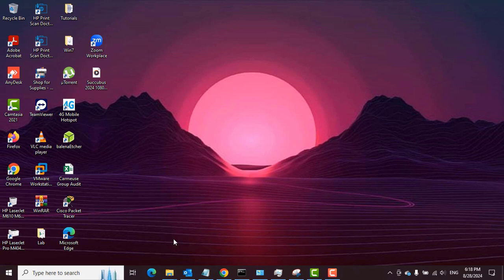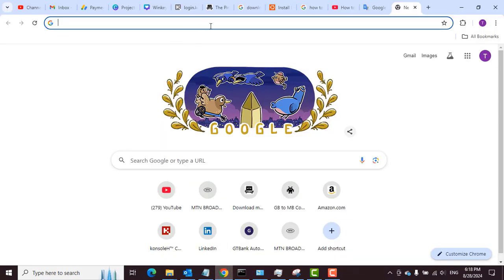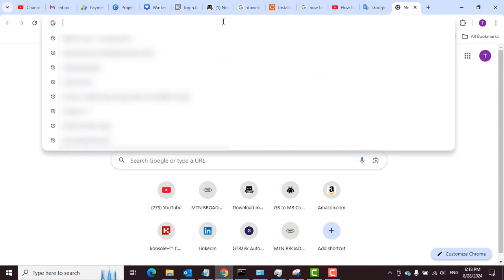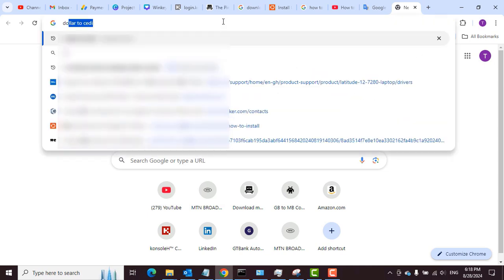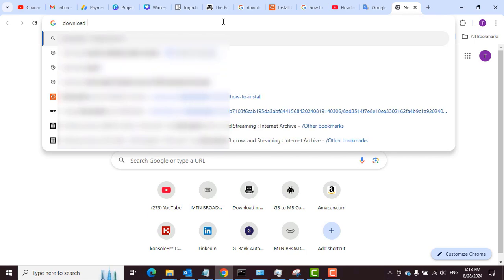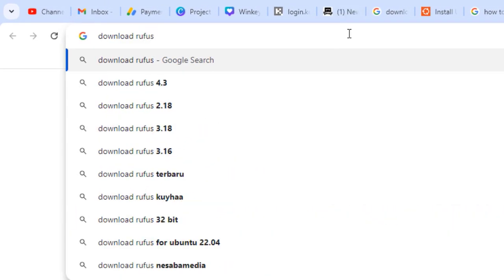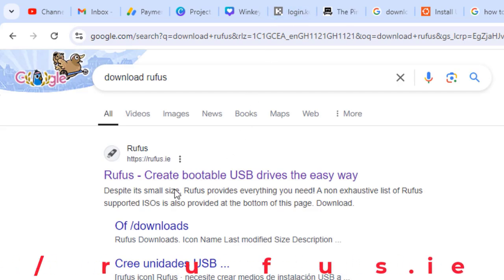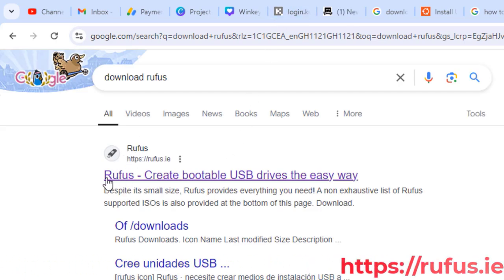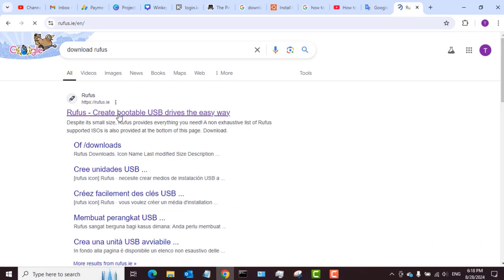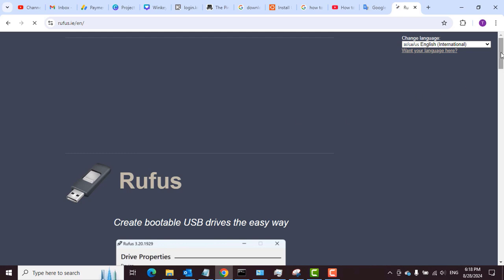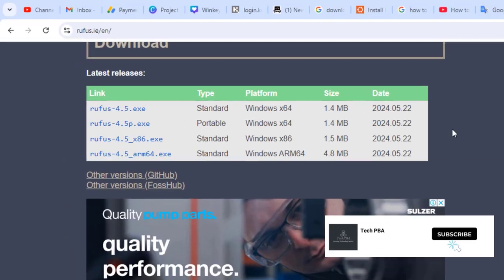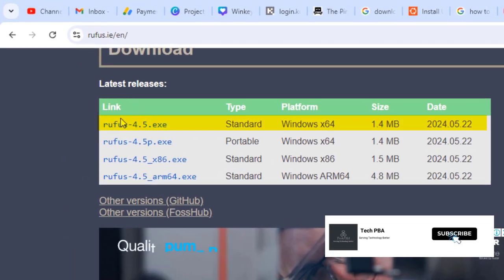First things first, we'll go to Google Chrome and search for the download. I'll type download Rufus, press enter, and then you want to download the tool from the product's website. I'll click on the first link, and then on the Rufus website I'll scroll down and view the various versions. I'm going to download the latest version, which is 4.5. I'll click on that to start the download.